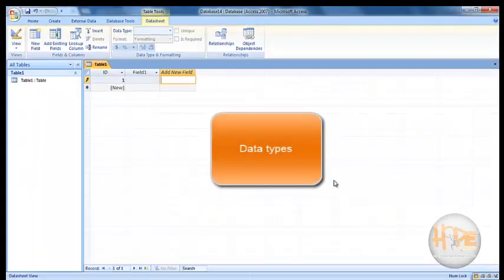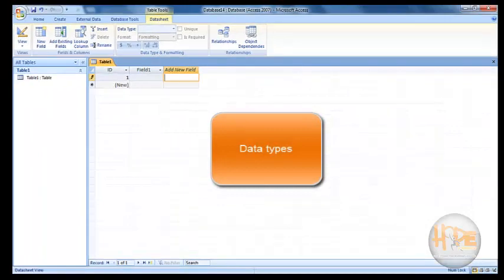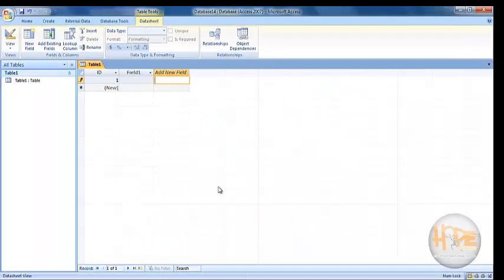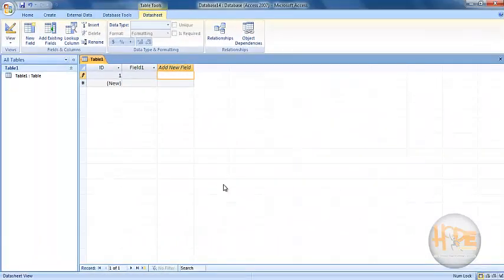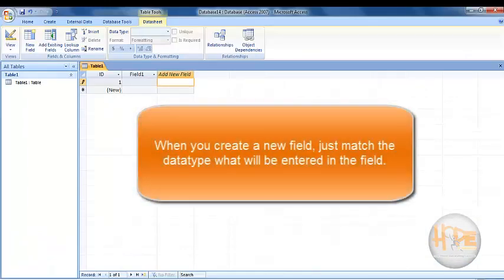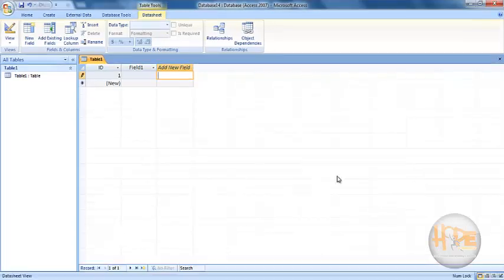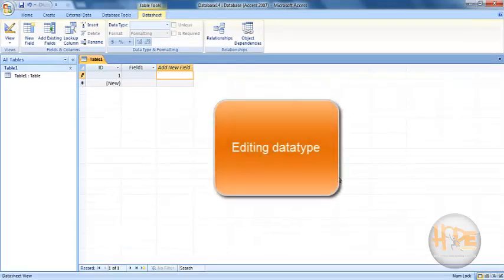Next is data types. There are many types of data that a field can be predefined to hold. When you create a new field in the database, just match the data type to what will be entered into the field. Next is editing the data types in fields.